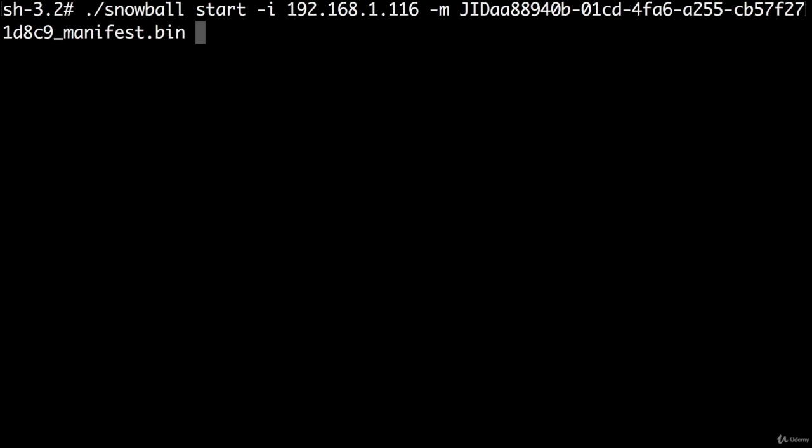Okay, so we need to start the Snowball service now. I'm going to type in ./snowball, and then start, and then we need the network location, which is 192.168.1.116. We then need to link the manifest file, so we go -m, and then type in the manifest file, which I think is that one. And there we go.